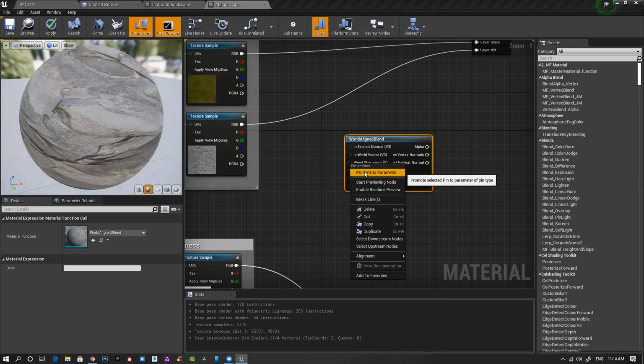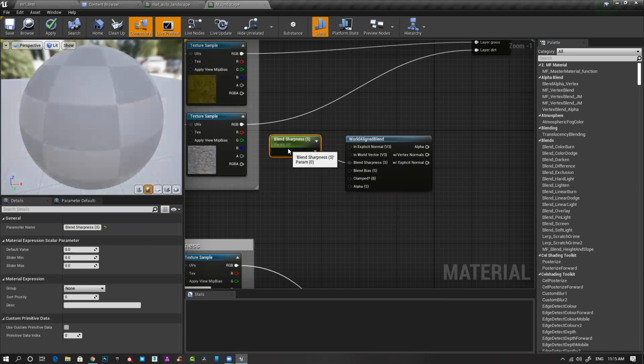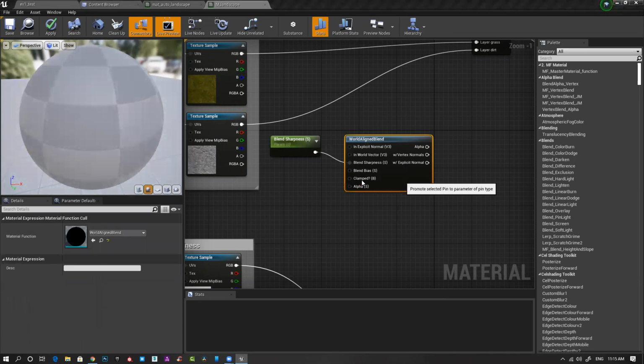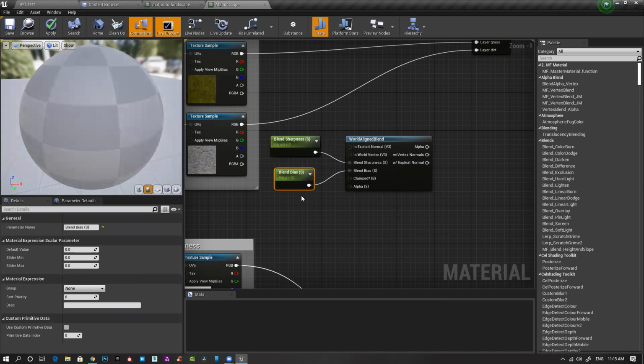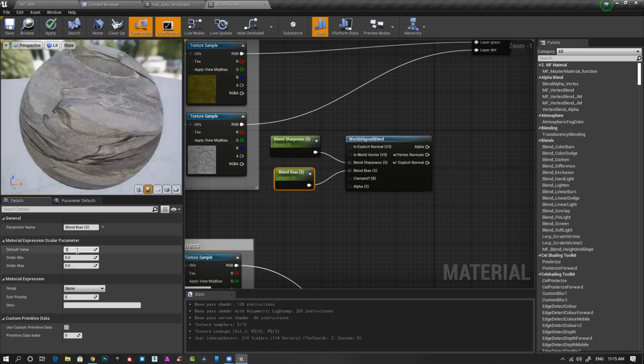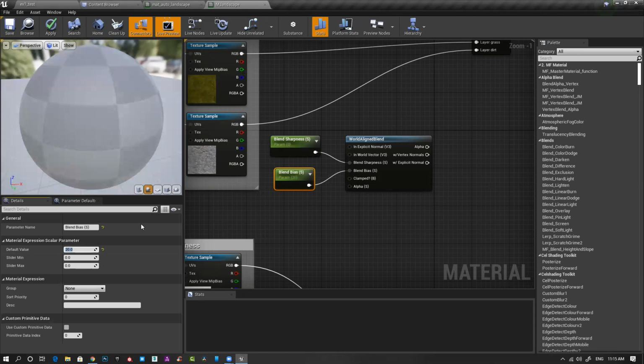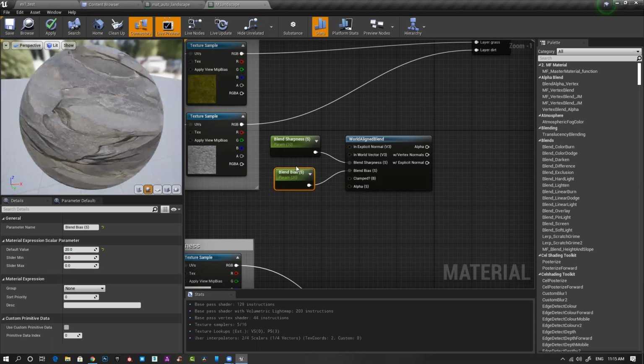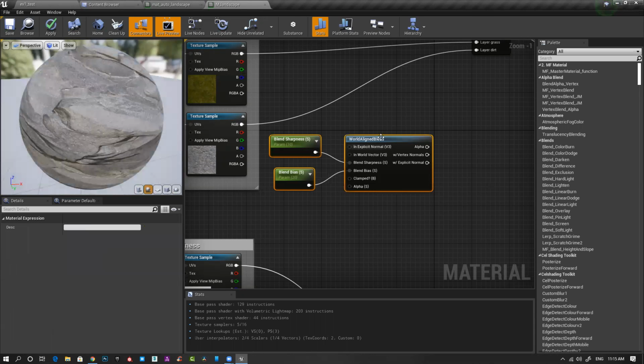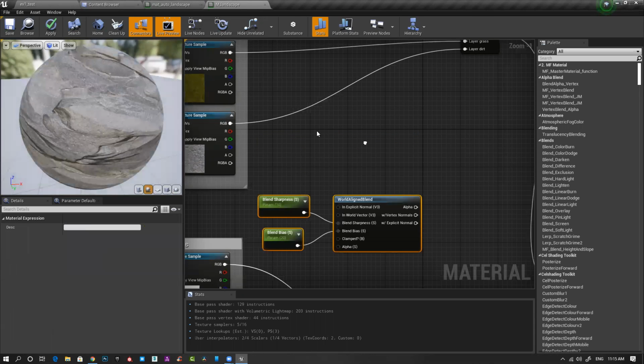Right click, promote to parameters. Right click on blend bias, promote to parameters. So these two, you can put any value here, like maybe blend bias 20 or 12, and sharpness can be 10 or maybe 60, or whatever you want to add. You can add some random value. These are parameters, so I can modify them very easily.